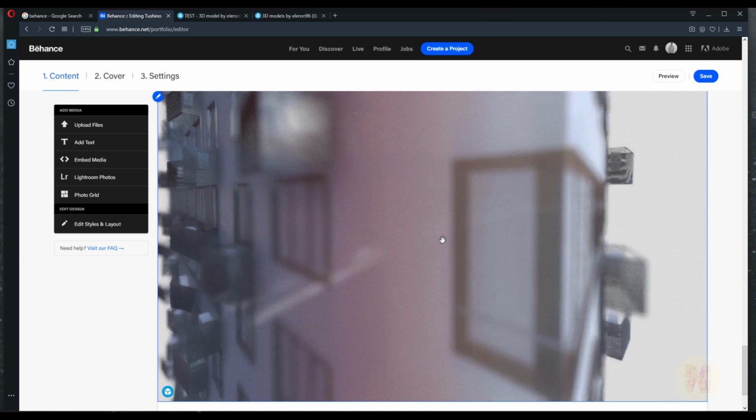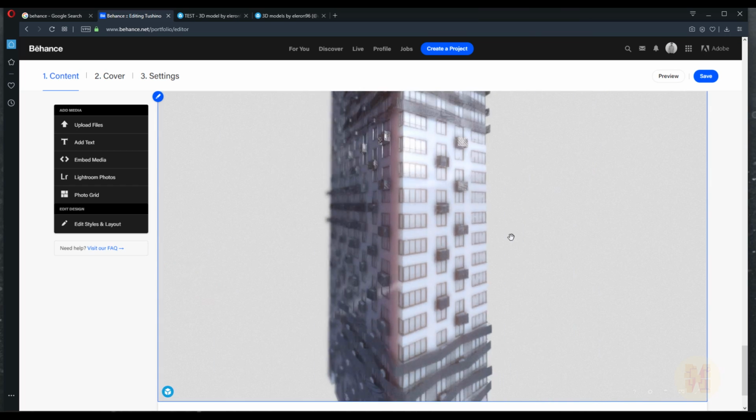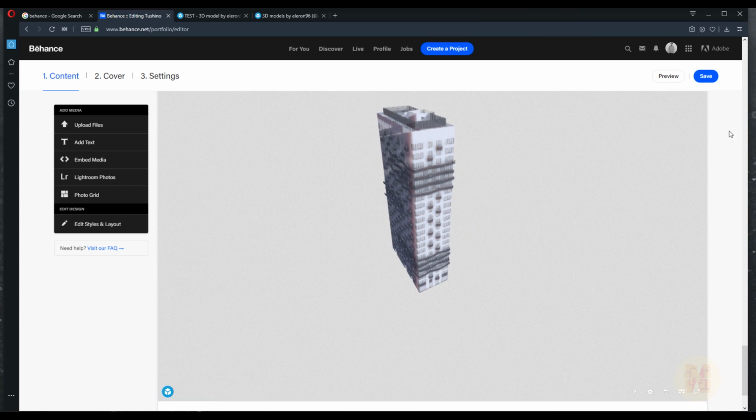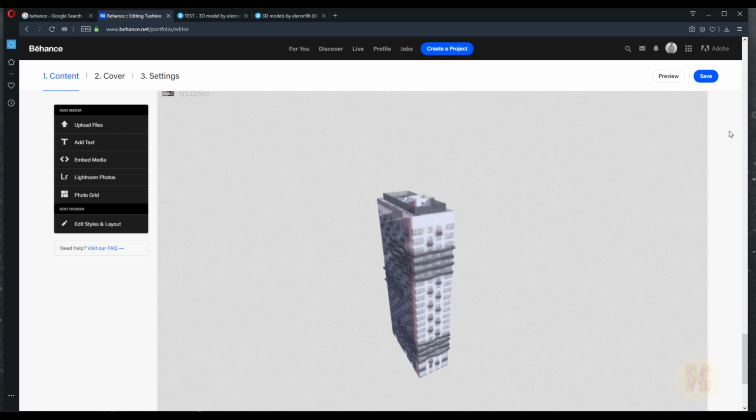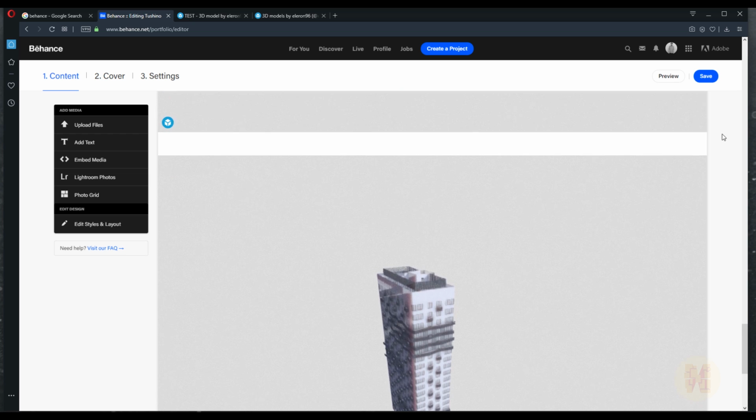If you want to see something more closely, you can do it. So as you can see, it's not a professional thing, but it makes your portfolio more interesting. Not only some 2D photos. Now you can use, for example, 3D photos. Why not? This is only one of the best ways.